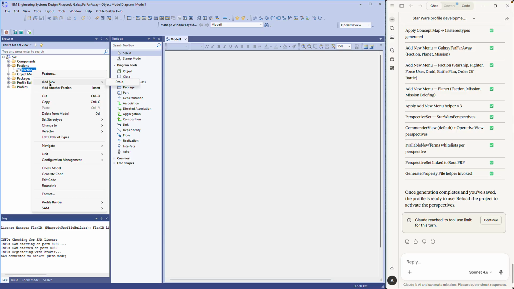Well, we've barely scratched the surface of what you can do with profiles in Rhapsody, but combining the power of Sam and the profile builder, creating them just became so much easier.